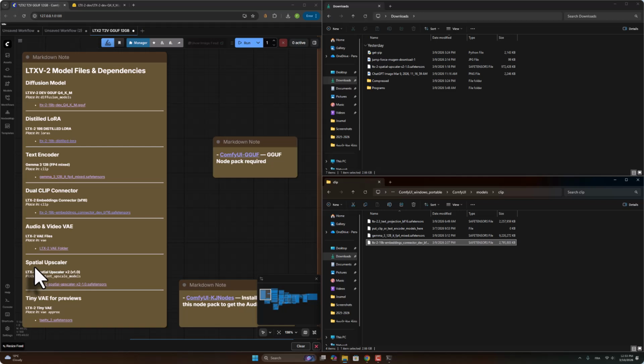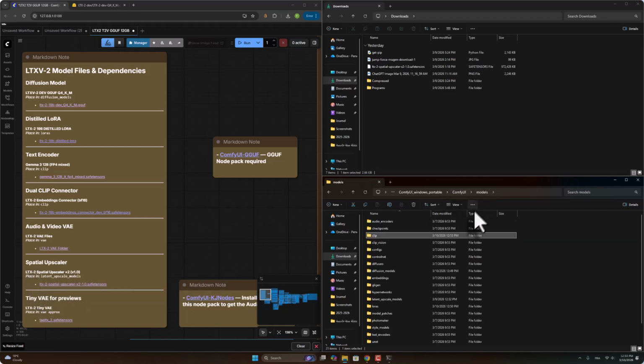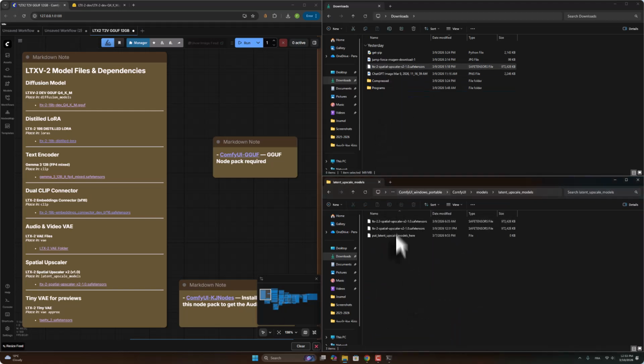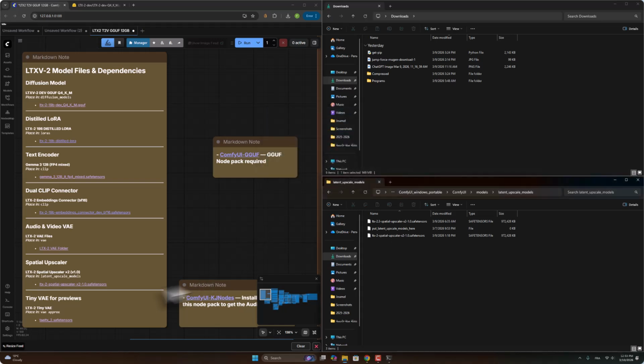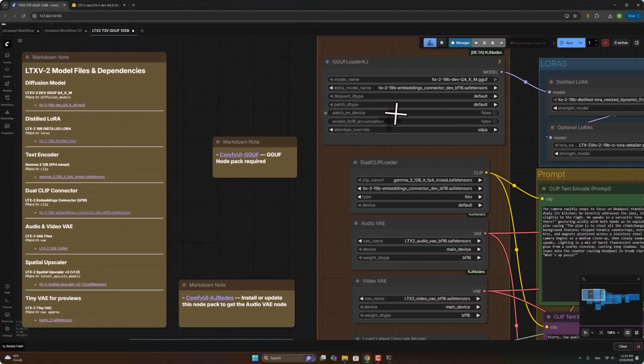Okay, spatial upscaler and latent upscale models. Okay, fine. Tiny VAE, I already added those. Okay, let's return here. Make it bigger. Okay, place the models by clicking right here. You can click like this.